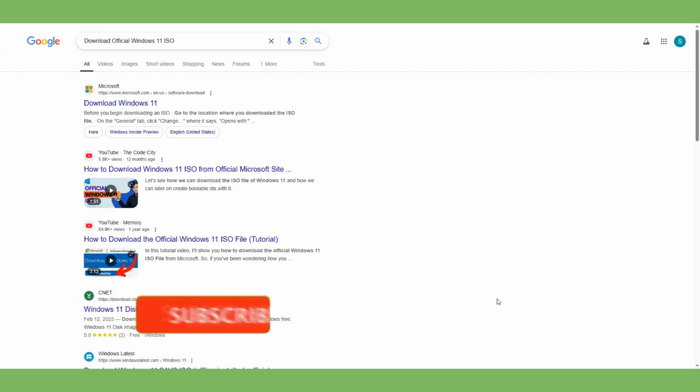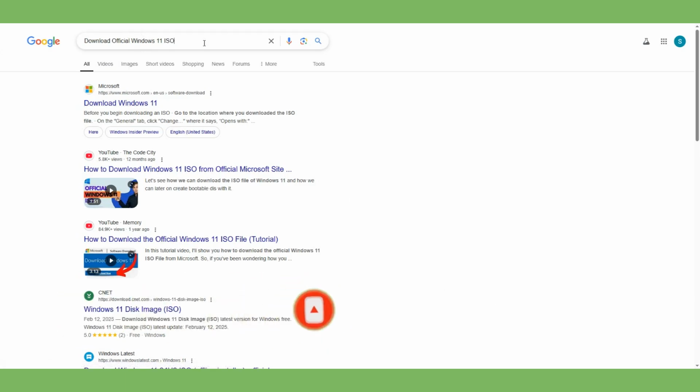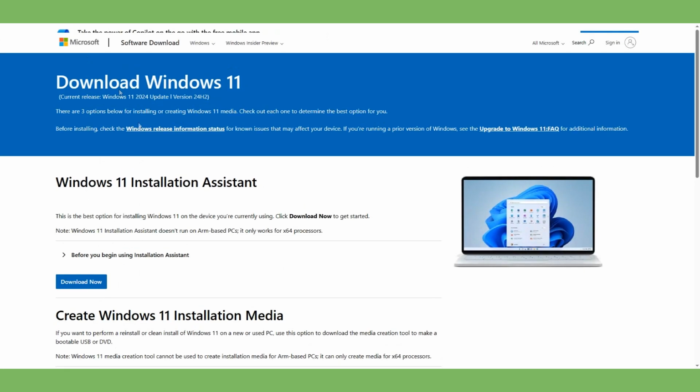This time we check how to download the official Windows 11 ISO. So let's start. First, you have to write "download official Windows 11" on Google, and then just click enter. This is the first option that appears, that says download Windows 11. Just click here. This will transfer you to the official page of Microsoft.